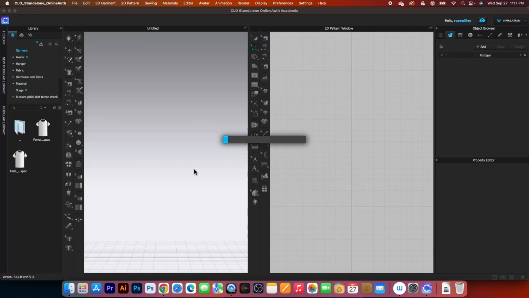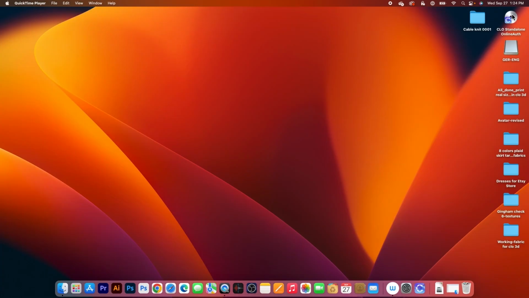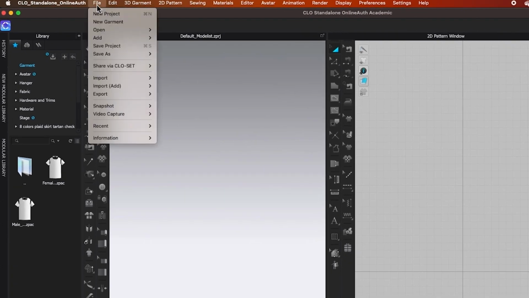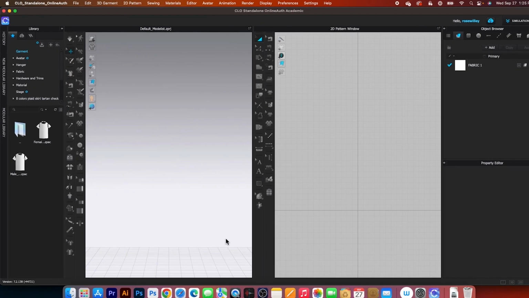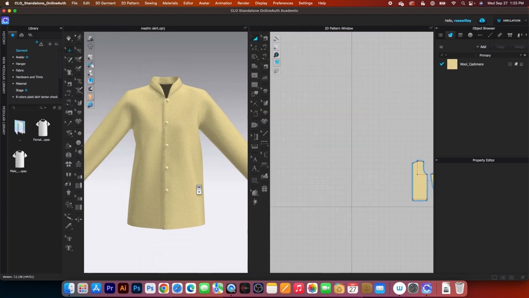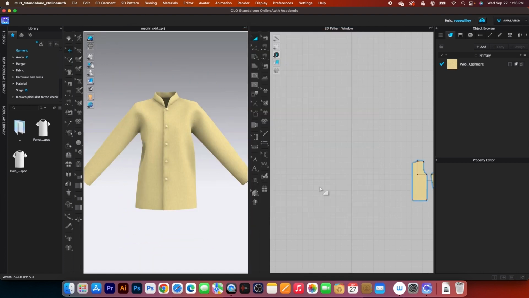Lastly, I will remove this CLO installer. Simply click on it and drag it into the trash can. And to test if CLO is working correctly, I will go to File and then open my project. Simply click on it and then click on Open. And there is, guys, CLO is working perfectly.